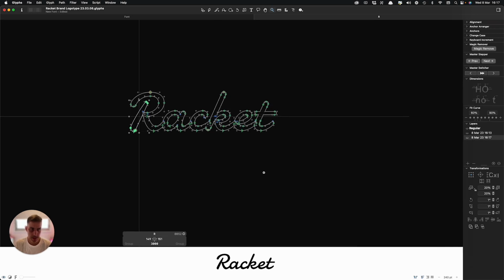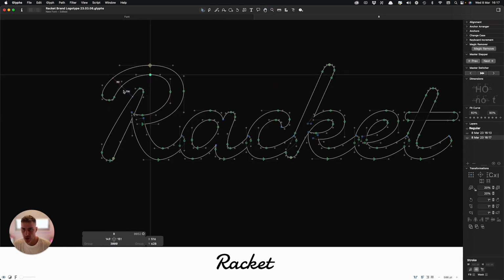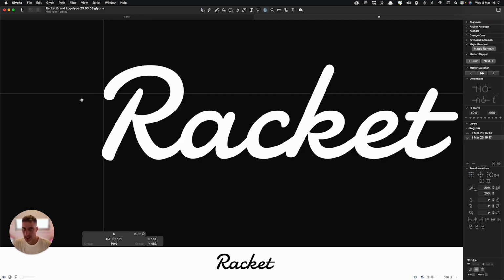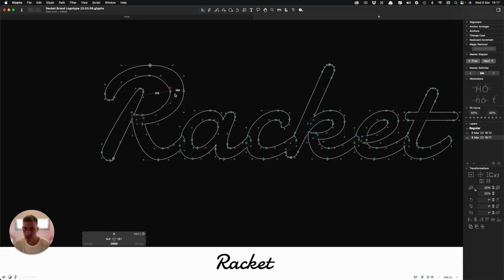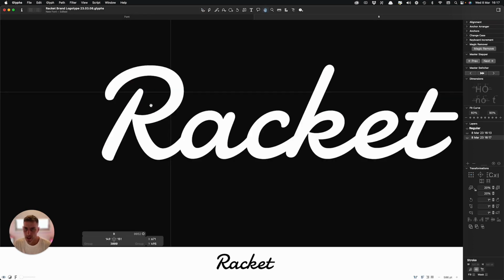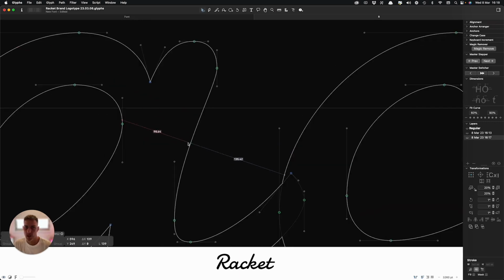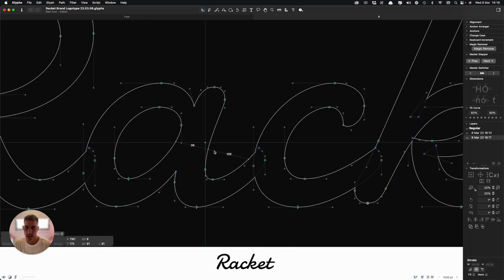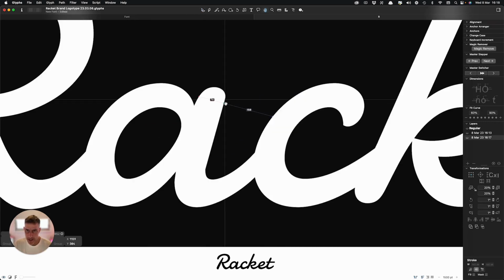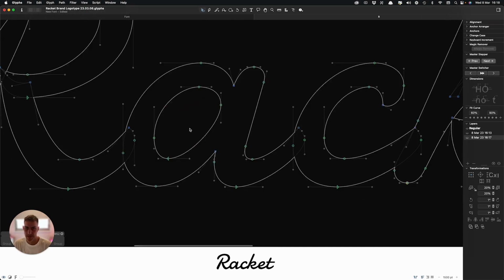Make a decision, which is to keep this. I'm gonna keep this more monolinear. I think that's the way to go. So I'm gonna make sure that everything looks a little bit less contrasty. It also means that I can delete something like this to make sure that this is very straight.